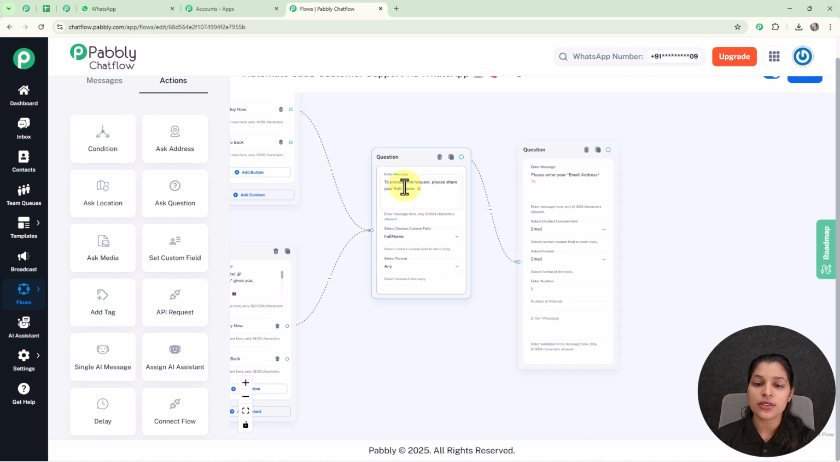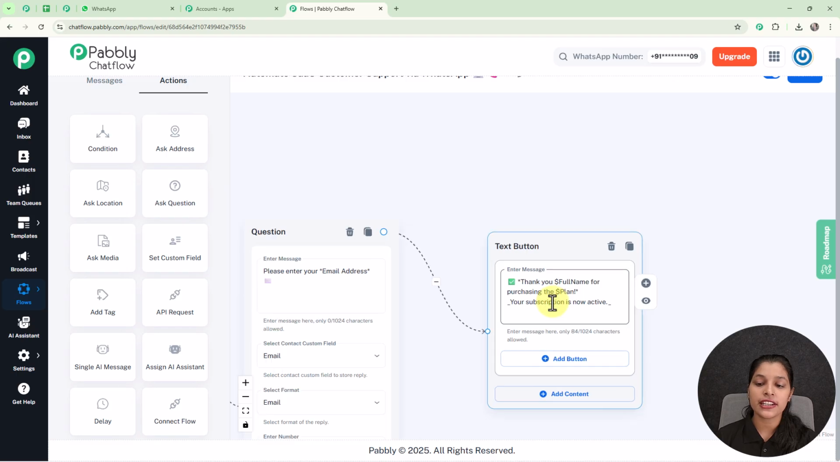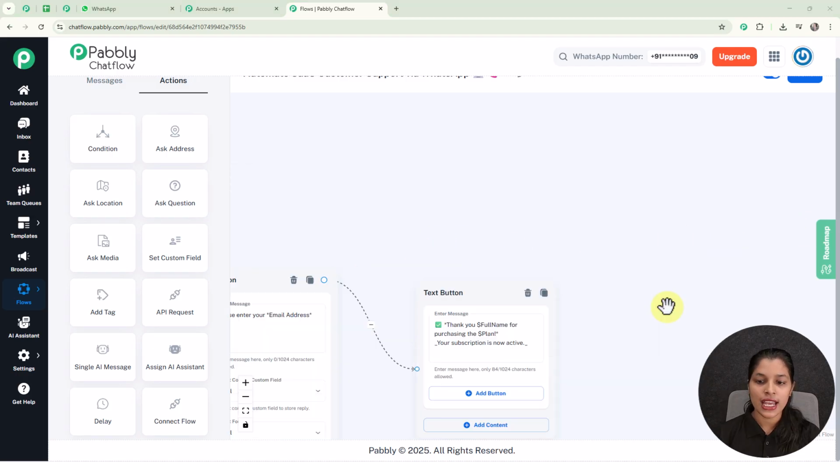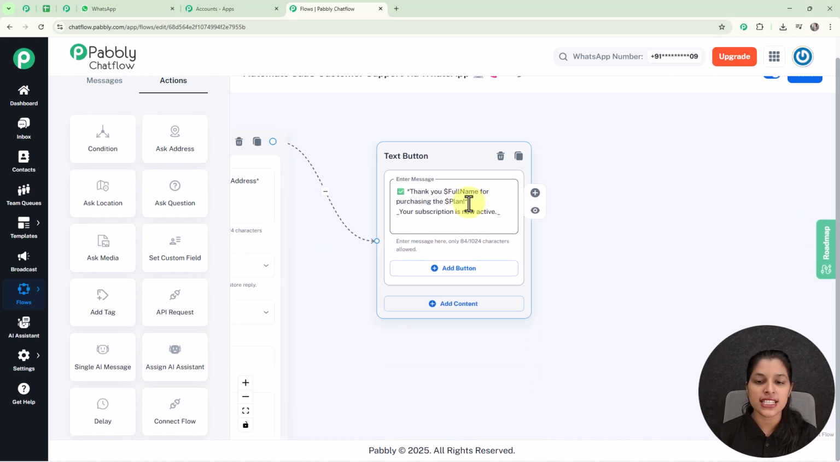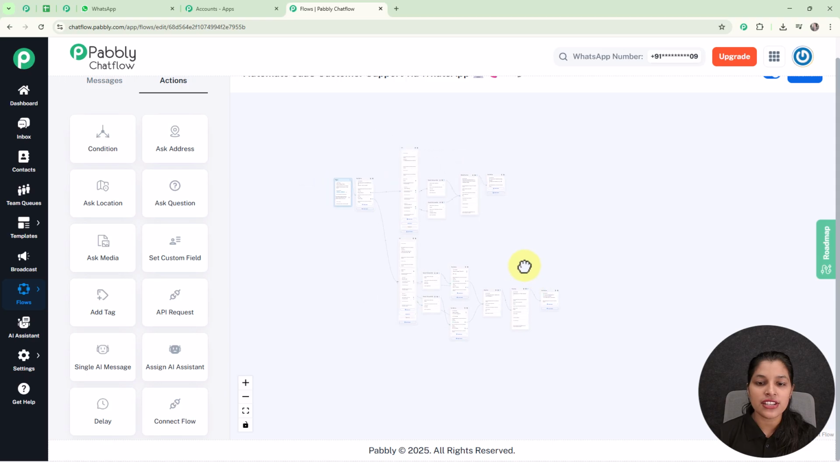Now as soon as my user provides me answers to both questions, I am going to provide them a thank you or the confirmation message in a personalized way. So here you can see I have entered this thank you or the confirmation message, which says thank you $full name, which is the contact custom field which we have selected over this first question. And after that I have entered for purchasing the $plan, which is the contact custom field which we have selected over the list items. So with this we are done with the creation of our flow.